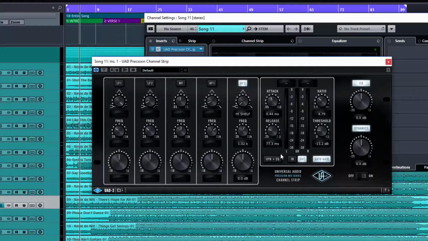Okay, so now what happens with this volume control here?